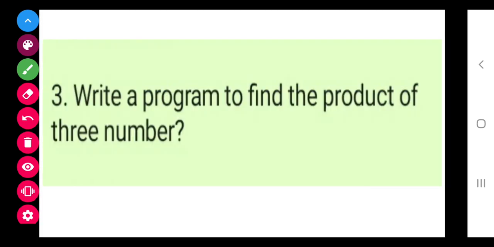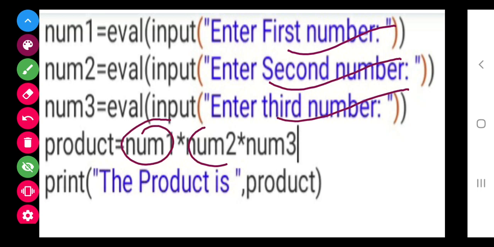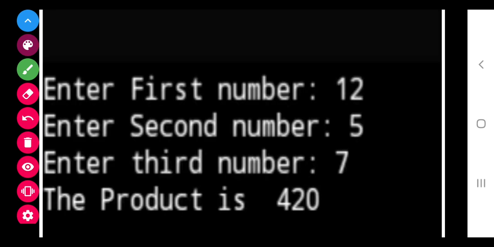Next, write a program to find the product of three numbers. First number you have entered, second number you have entered, third number you have entered. Now the formula will be the product of num1, num2, num3, these variables, and the answer will come, the product of these numbers. When I ran this program, I entered 12, then the second number 5, then 7. Now the product of these three is this.